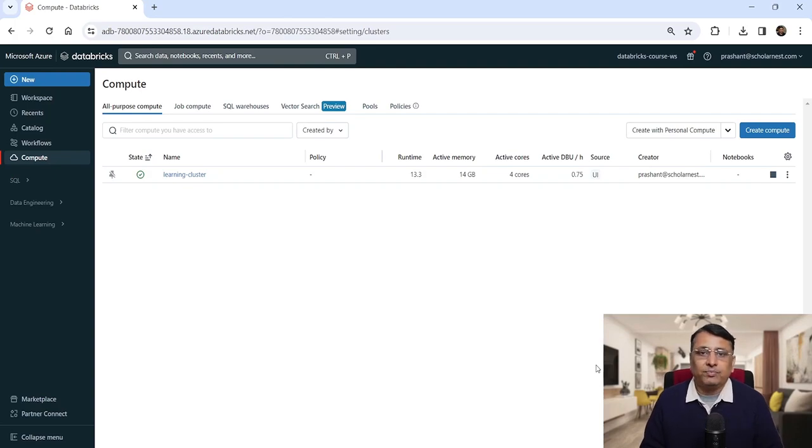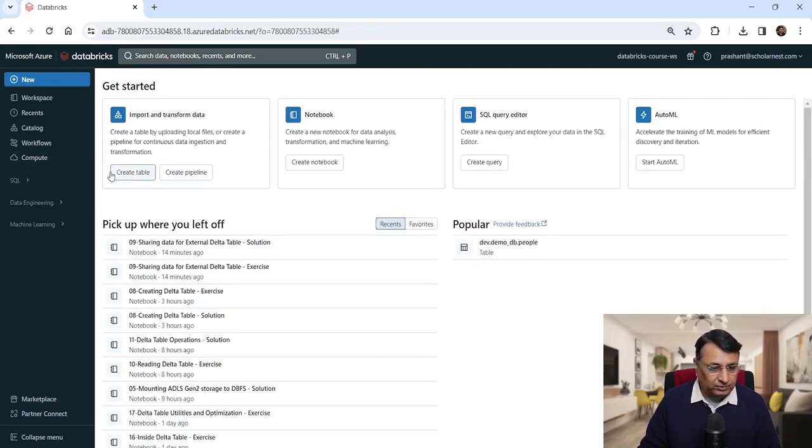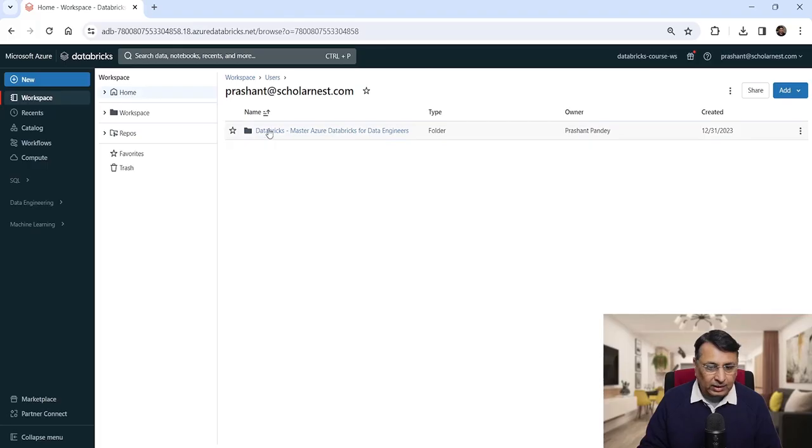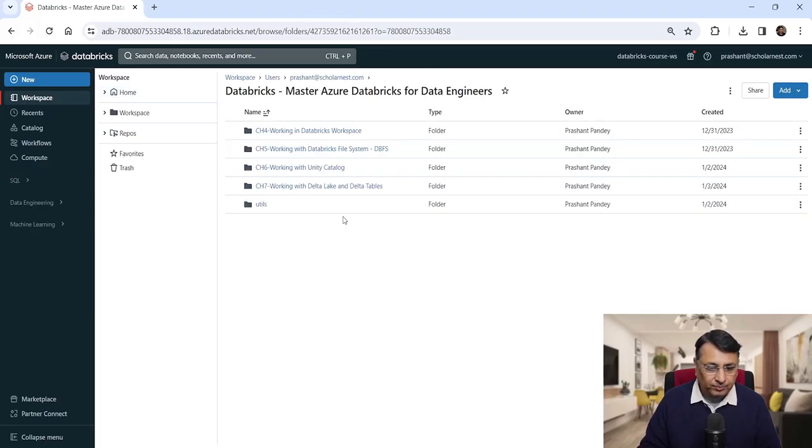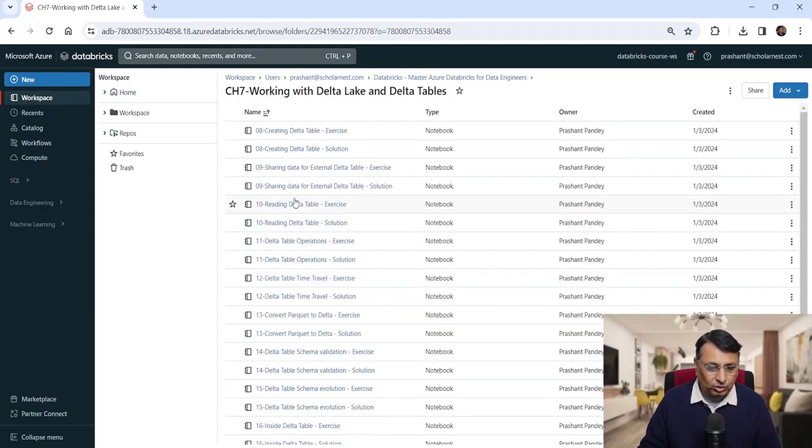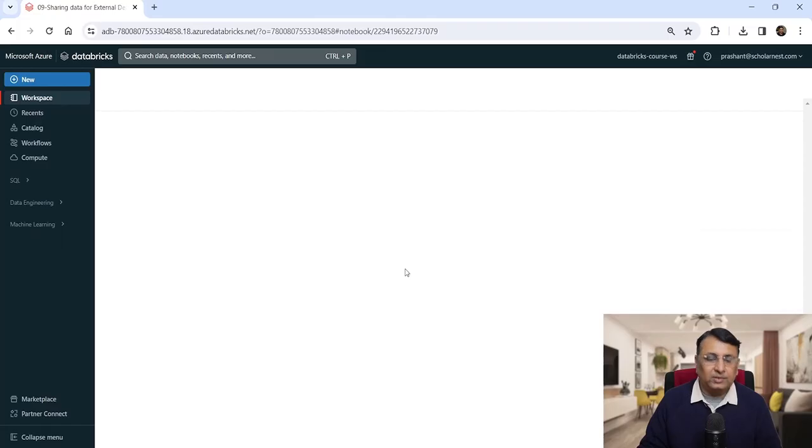Welcome back. In this lecture, we will learn to share delta table data in an external location with other teams. So let's start. Let me go to my workspace, and in my home directory, I have set up a notebook for this exercise.